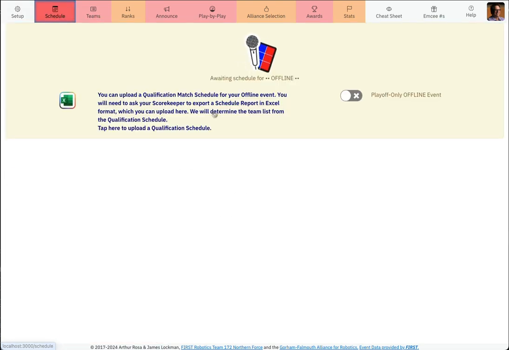First thing you do is to pick a schedule. You're going to load a qualification match schedule that you'll get from your scorekeeper. They should export that as an Excel file and then give that to you either with a thumb drive or email it, however you want to get it to you.